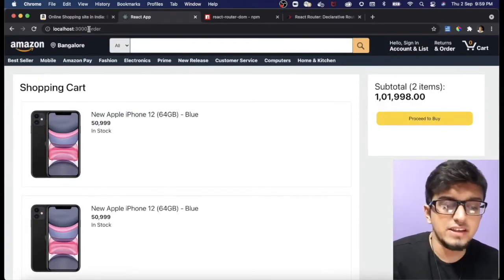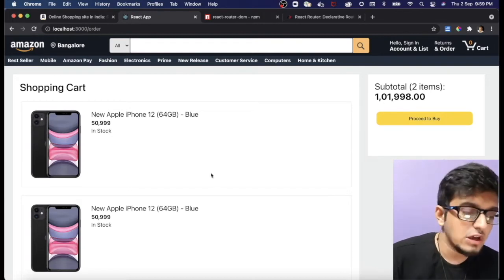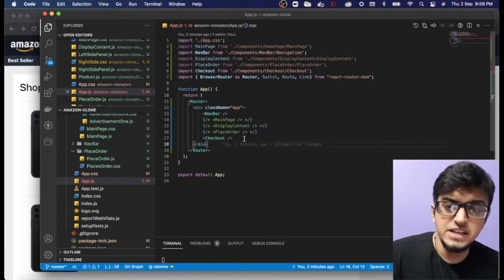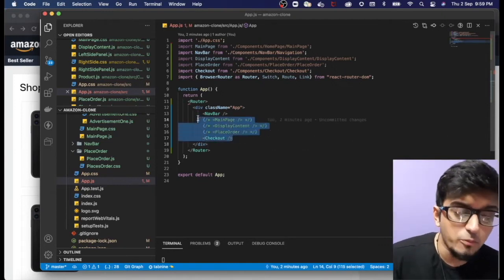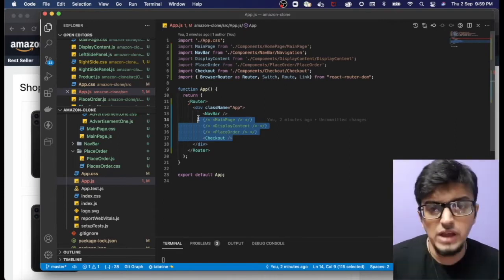But as of now, you can see only a single page is getting loaded into our application just because within our App.js we have the checkout component activated. But here we have to activate all these components so that the application works in a meaningful way. So let's see how we have to do it.